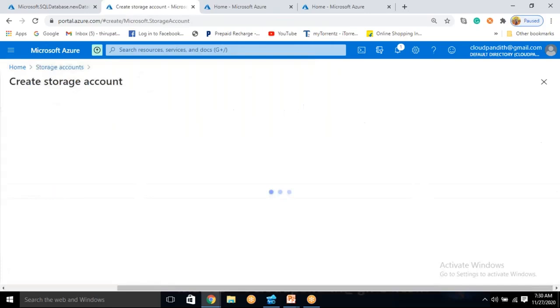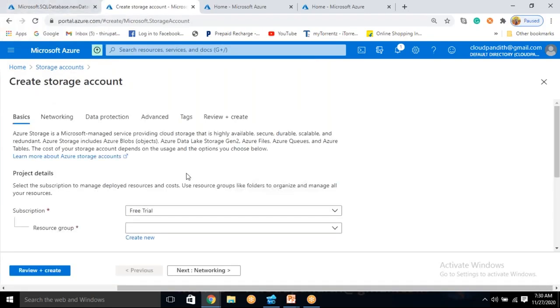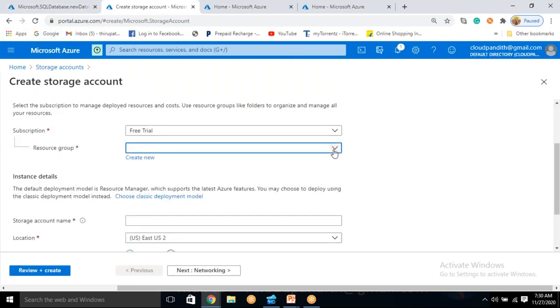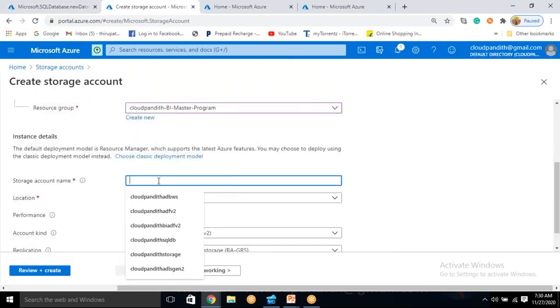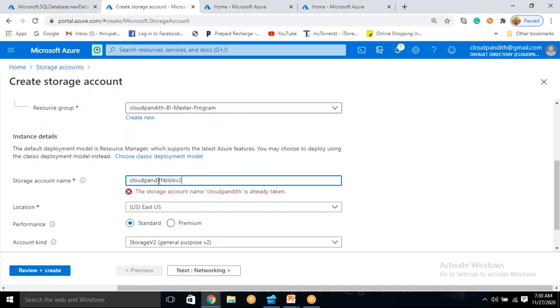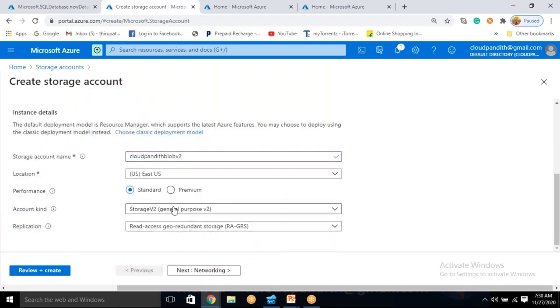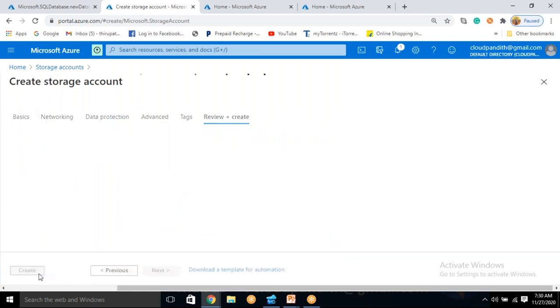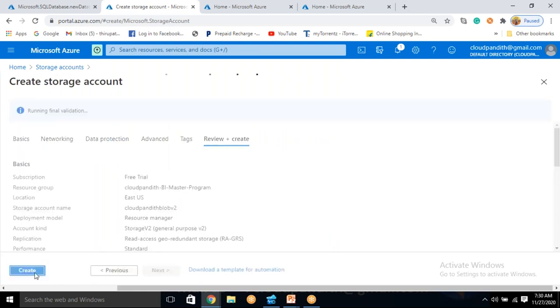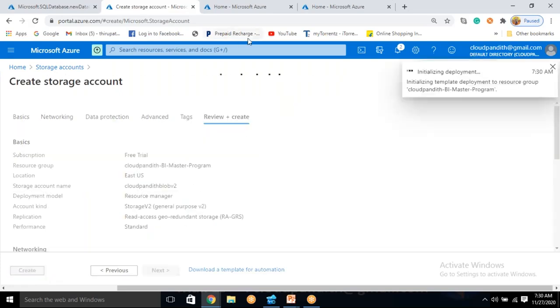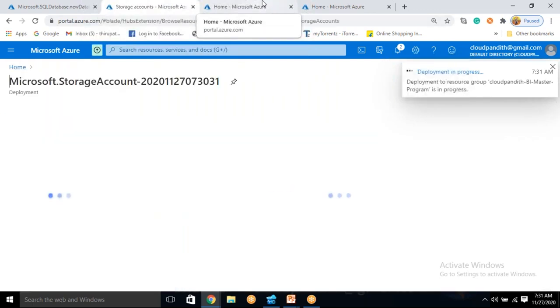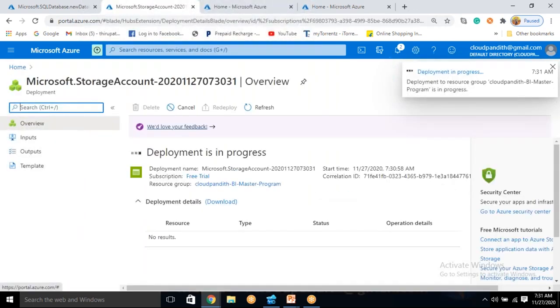First, let's create blob storage v2, friends. I created the SQL database, now I'm creating blob storage v2. Click here, select this, and the storage account name, you can say Cloud Pandit blob v2. You see, it's a v2 I'm using, and if you are not doing anything, it will create the blob storage v2, because by default it will be a flat file structure. If you are using hierarchical namespace, then it will create the data lake storage. That is the difference between blob storage and data lake storage. In data lake storage, it's a hierarchical structure, meaning you can create subfolders and multiple folders.